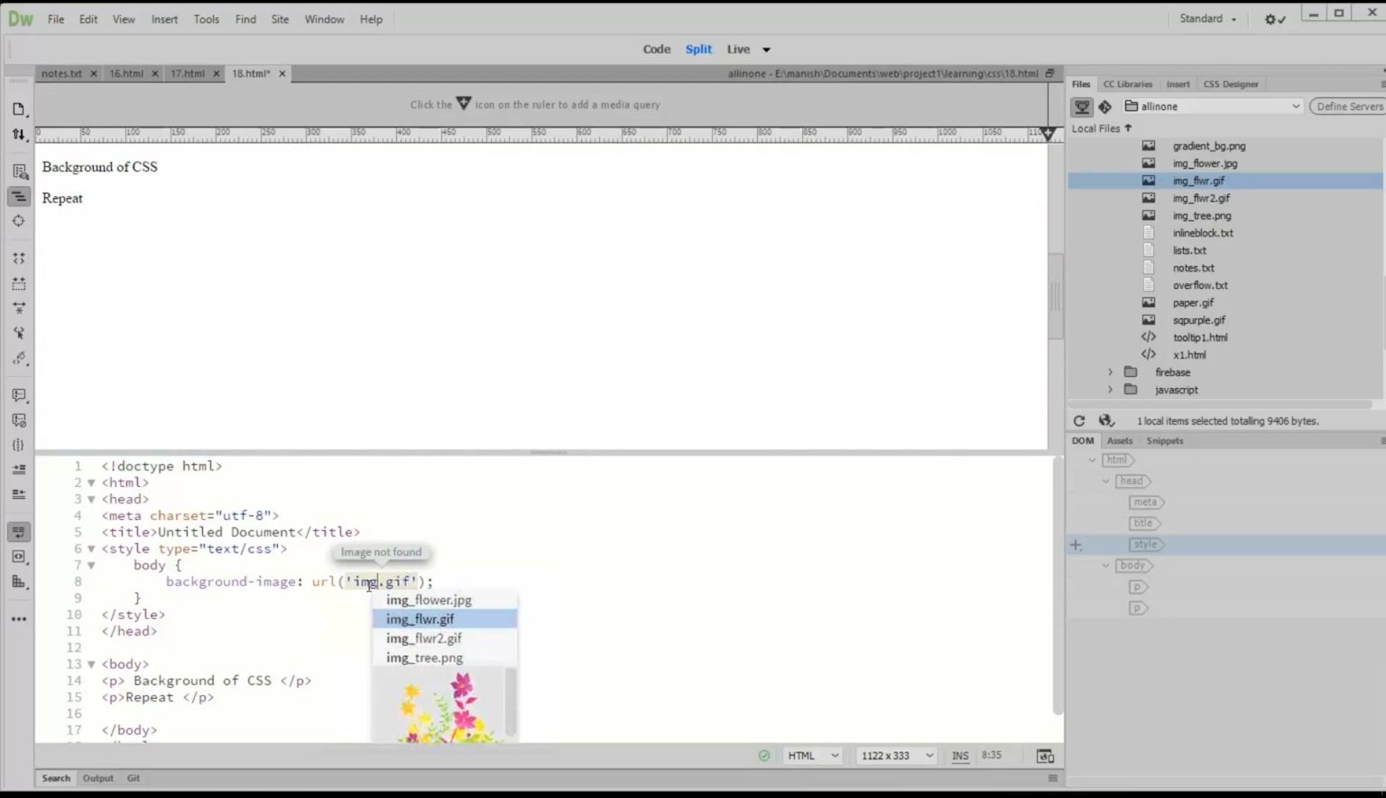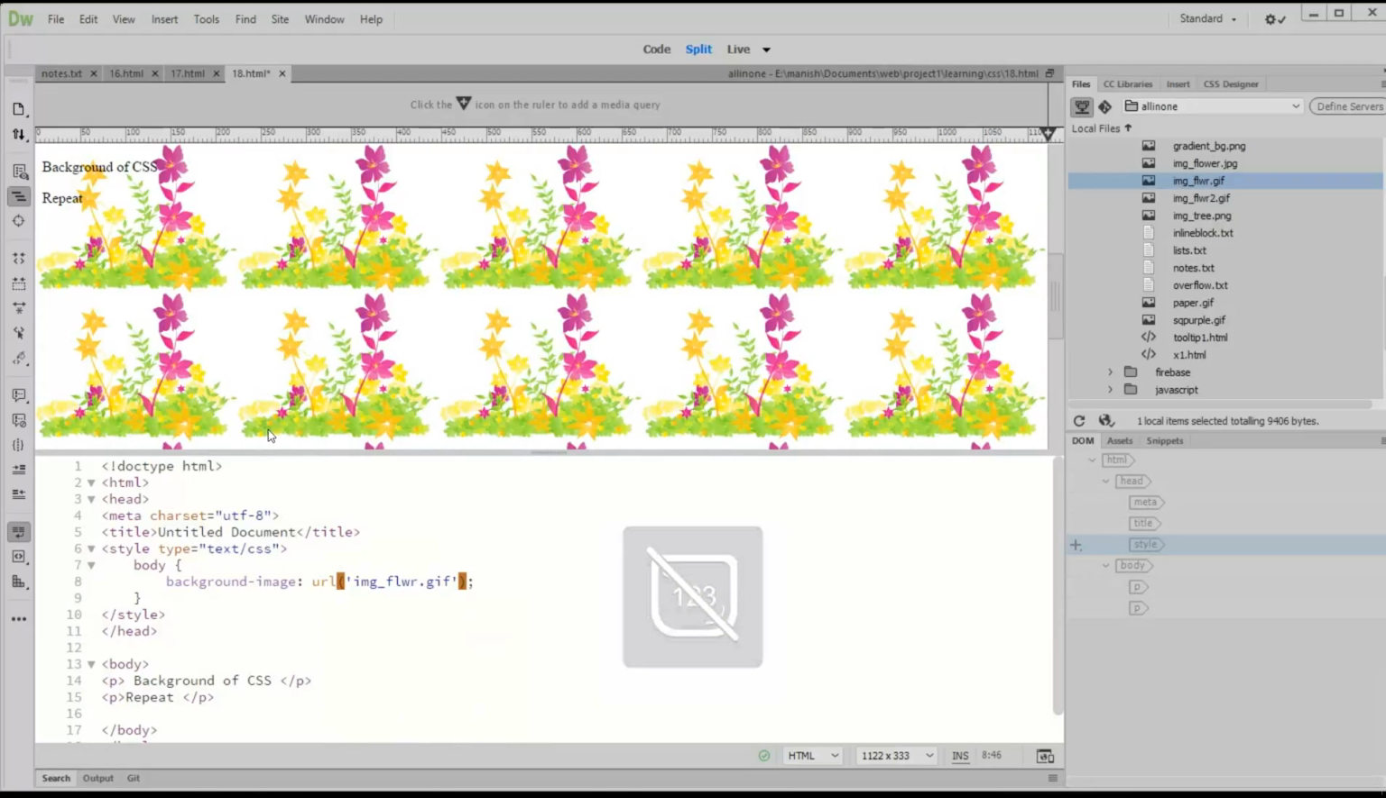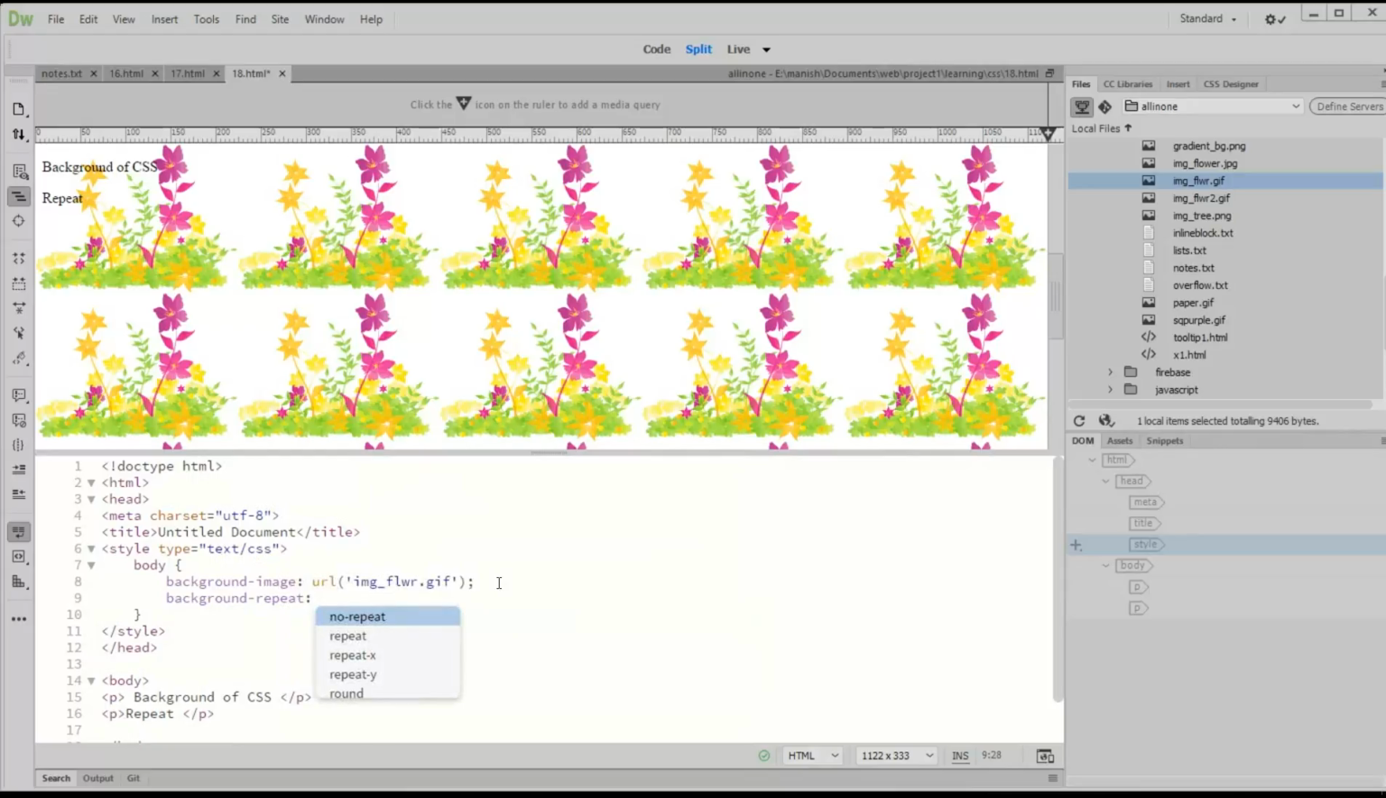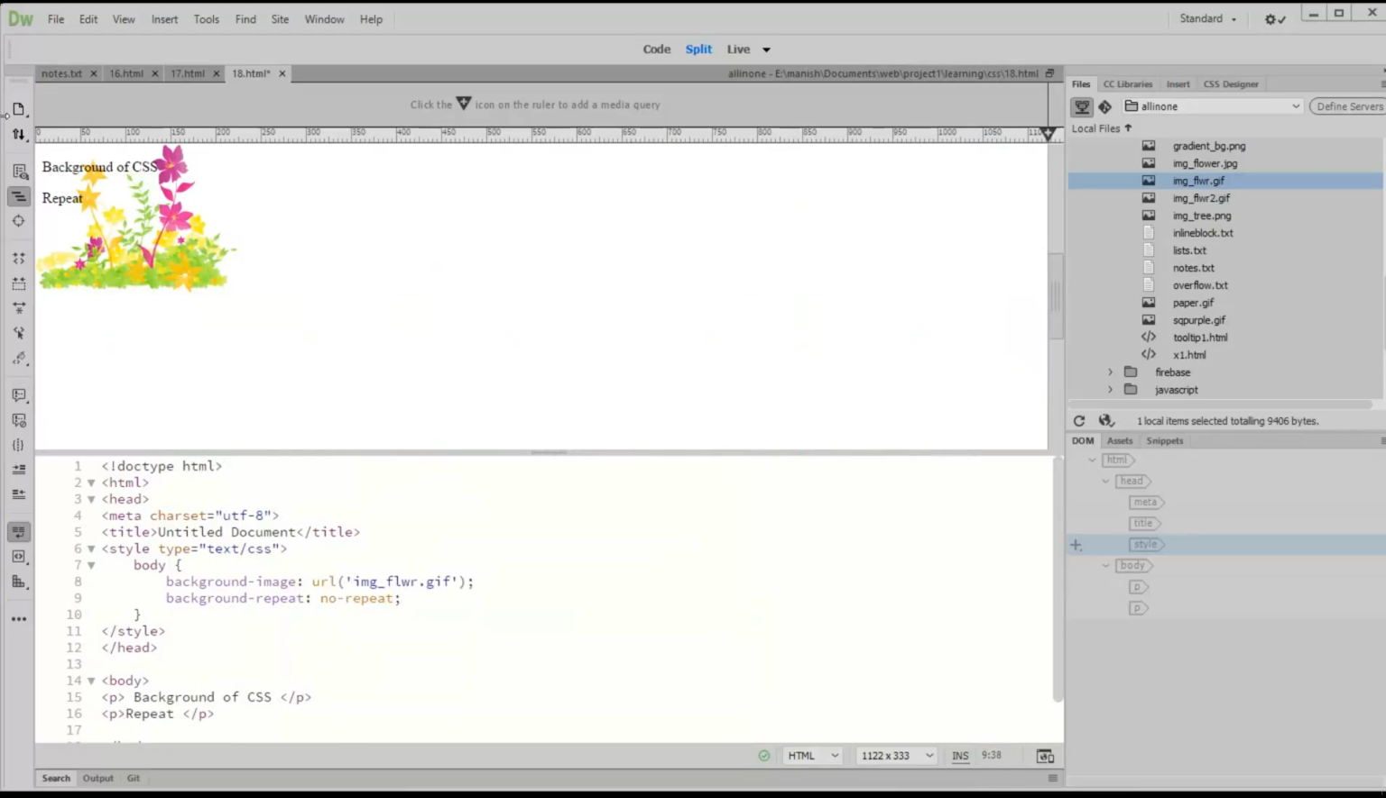If I put this GIF, this image, by default it is repeating on the x-axis also, y-axis also. That's the reason you are seeing multiple images, though it's one image, but it is repeating on the x-axis also, on the y-axis also. And if I say background repeat equal to no repeat, it will not repeat. It's only the one image on here.